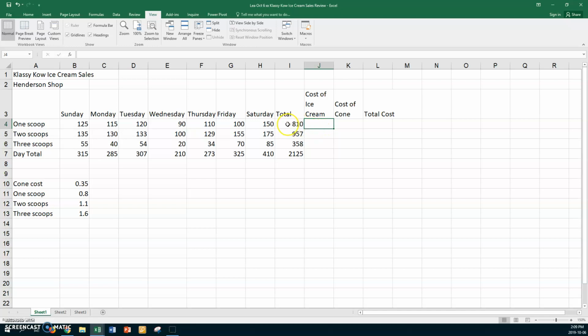So now, how would you find the ice cream cost? Alright, you said that you knew that you sold 810 ice cream cones of the 1 scoop, and 1 scoop costs 80 cents. Alright, so you're going to put in equals, and you've got to take your total ice cream cones times the cost, 80 cents.